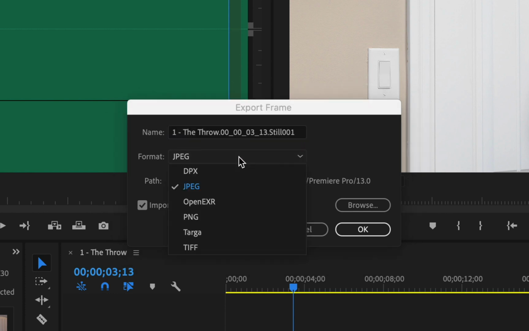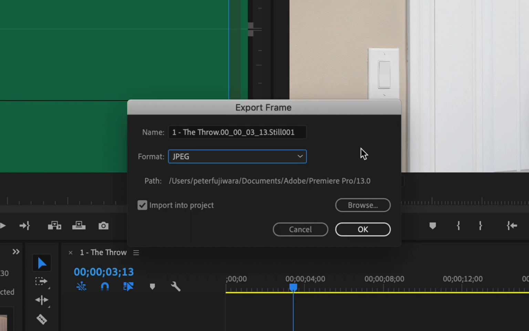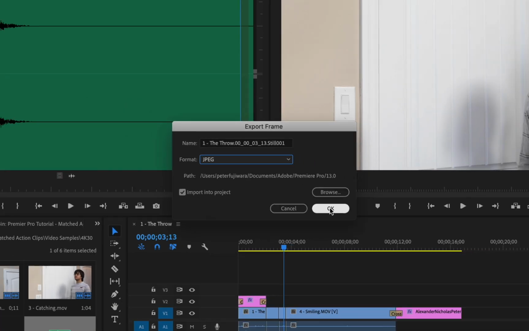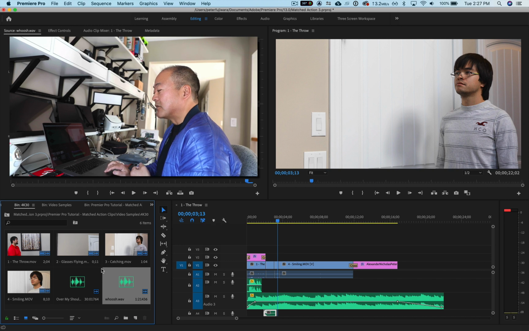The important thing is to choose JPEG, because JPEG is the one that allows us to edit it in Photoshop. So we're going to click JPEG and OK. And if you notice, it said import it into the project, so it will appear in our project.